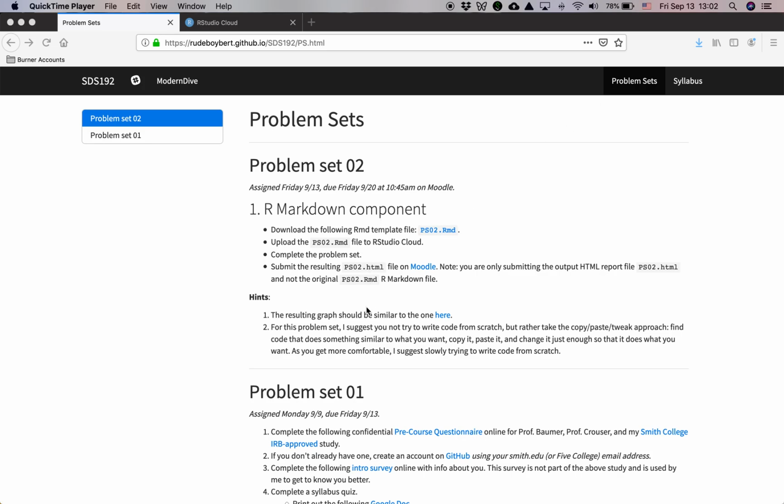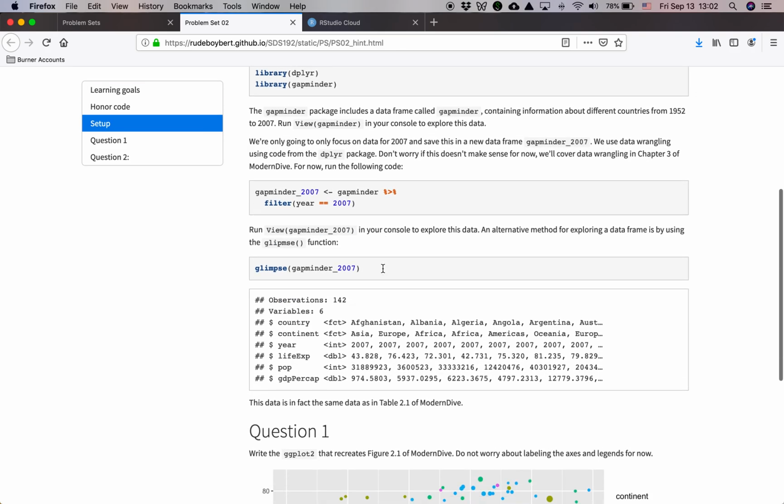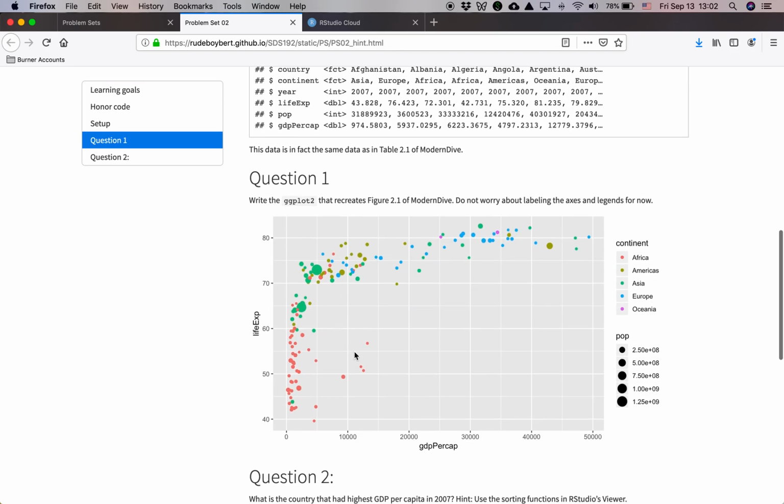Here are the instructions. I'm giving you a hint for this particular problem set. I'm showing you what the result should be. In the end, your problem set submission should match this one. The goal of this problem set is to recreate this figure, specifically figure 2.1 from Modern Dive.